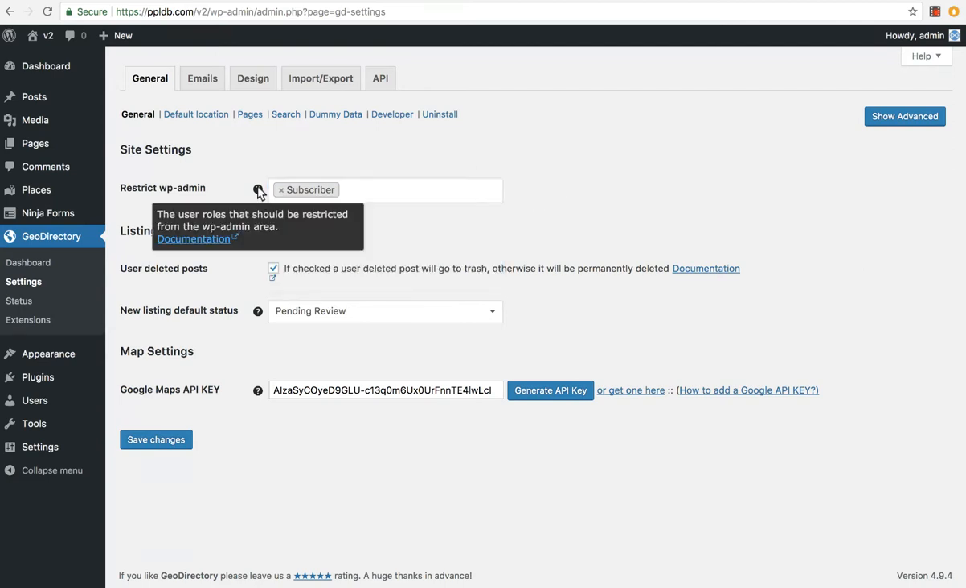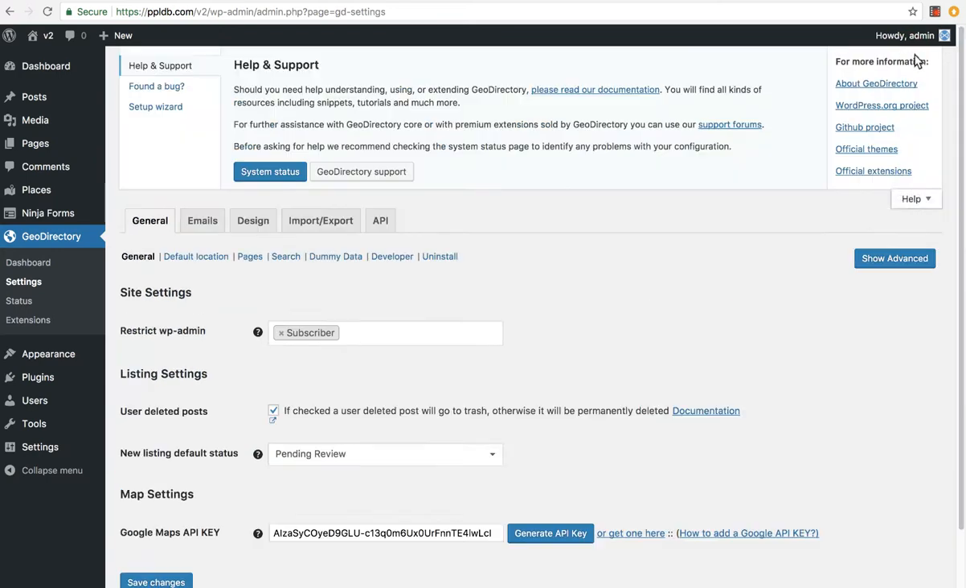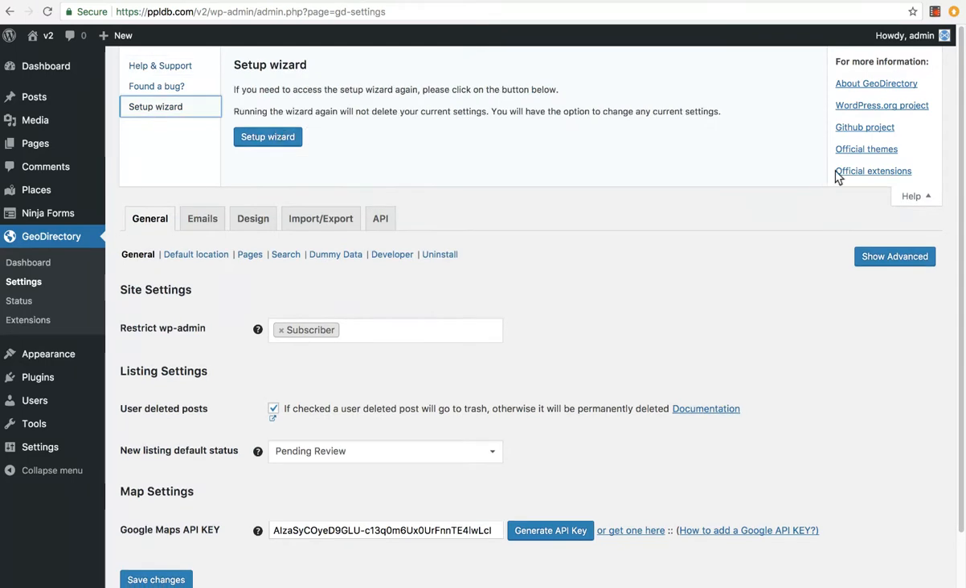These little help tabs here, if you hover over them, will give you information. Some of them will have a link to documentation. And we also have this help tab up here, which has useful links. You can go straight to the support forum, you can also report bugs, and you can run the setup wizard again from this help tab.